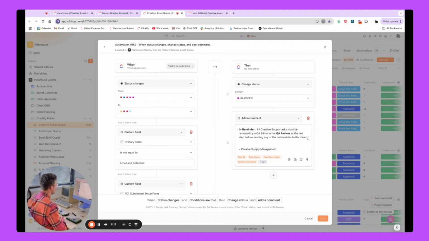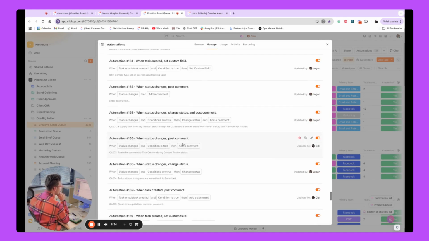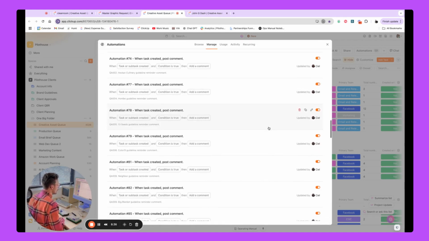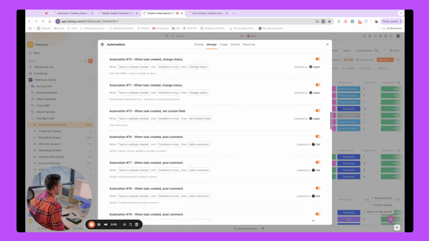And as you can see here, we have a little reminder comment that goes along with it, just so people aren't confused why their tasks move around magically. So reminder comments are another good example of found efficiency you can use with automations. Okay, now let's move into some reporting-based fields that are amended using automations. And these are kind of my favorite.